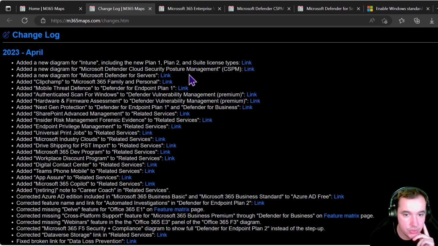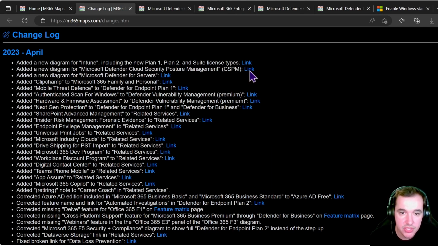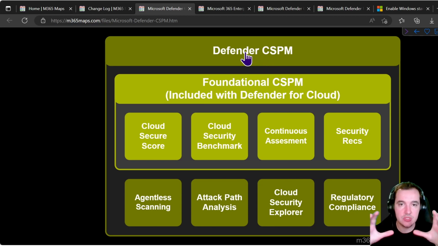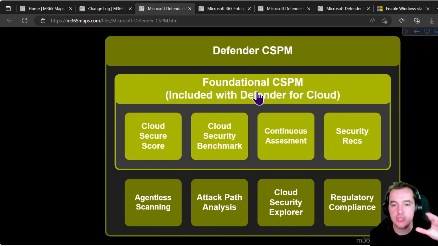Now, if I were to have a look at cloud security posture management and what this diagram entails, this here is also very exciting from my perspective, right? So Defender Cloud Security Posture Management is a new plan within Defender for Cloud, essentially. The traditional capabilities of Cloud Security Posture Management are always included with Defender for Cloud at no additional cost, and that's the foundational CSPM capabilities that you can see here.